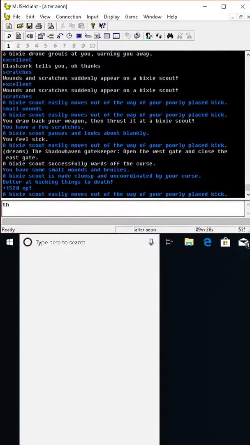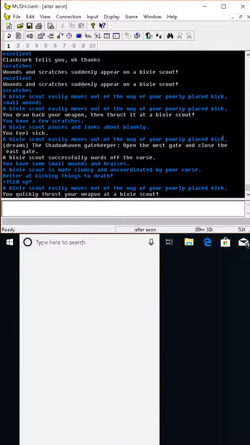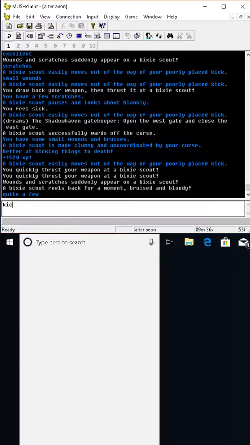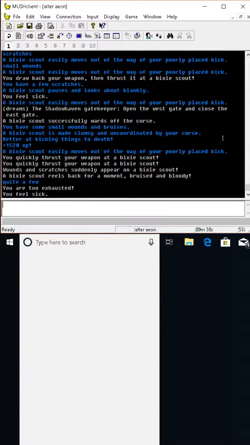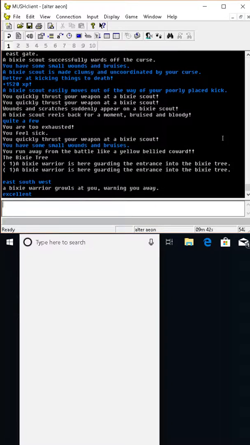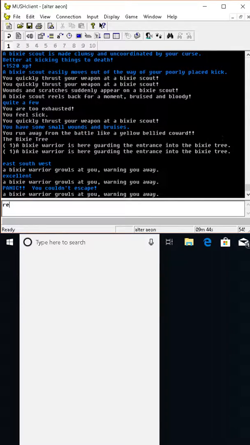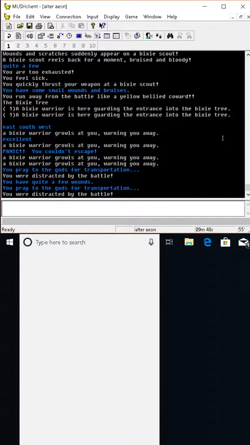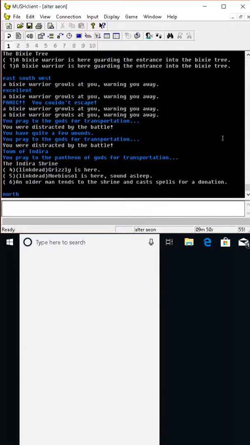You quickly thrust your weapon at the Dixie Scout. Wounds and scratches suddenly appear. A Dixie Scout reels back for a moment. You are too exhausted. You feel sick. You quickly thrust your weapon. Small wounds and bruises. You are hurt. Quite a few wounds. You couldn't escape. Oh boy, gotta get the heck out of here. Quite a few wounds. Transportation to the town of Indira. You pray to the Pantheon of gods.